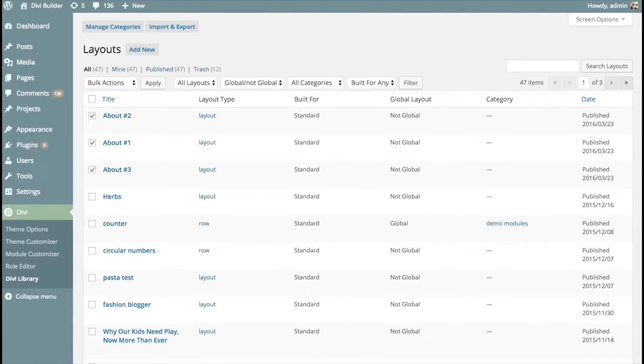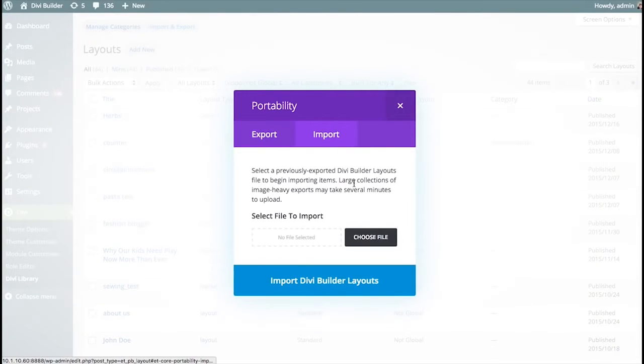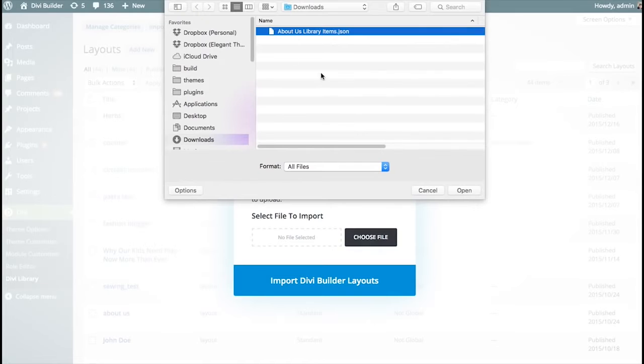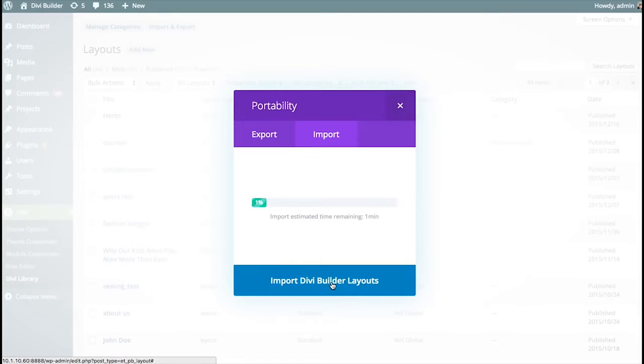So if I head over to a new website that does not have my About Us library items, I can import them. I can click Import and Export, head over to the Import tab. Now I'm going to choose File, and I'm going to find that JSON file that I just exported. So here it is, About Us Library Items. I'm going to open that and click Import. And the import process can take some time depending on how many images you have. And once it's done, it's going to refresh, and you're going to see those items have been added.